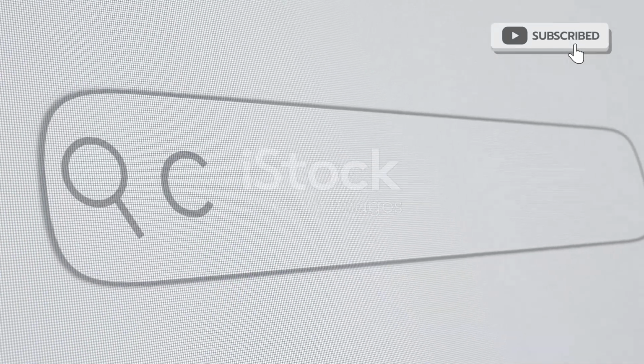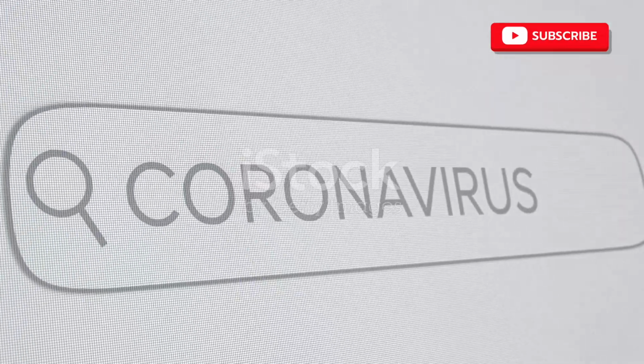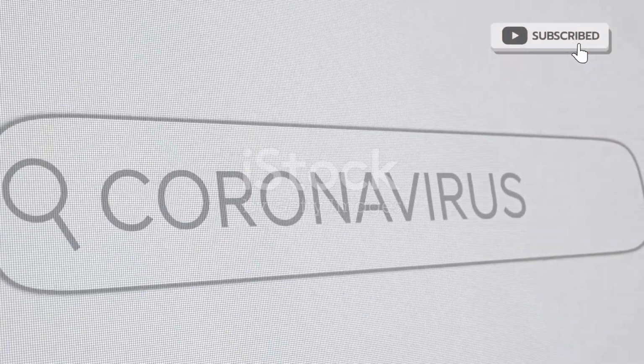And don't forget to visit Google Trends now. Start exploring the trends that matter to you and take your strategy to the next level.